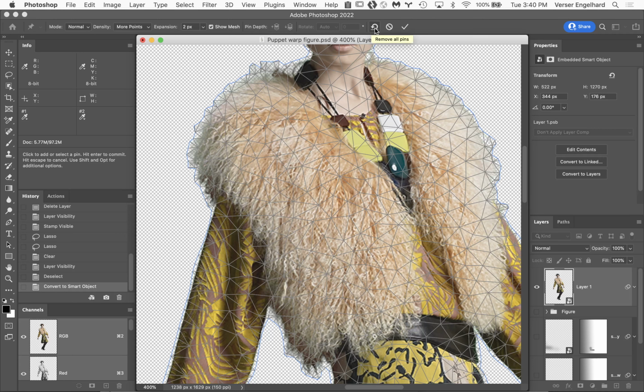The first one, the arrow that's actually circling back counterclockwise, will remove all of the pins but not take you out of Puppet Warp. We are in sort of a special Photoshop space. So it will get rid of the pins, anything that you've put down, but you'll stay inside of Puppet Warp, and you can actually start repinning right away.